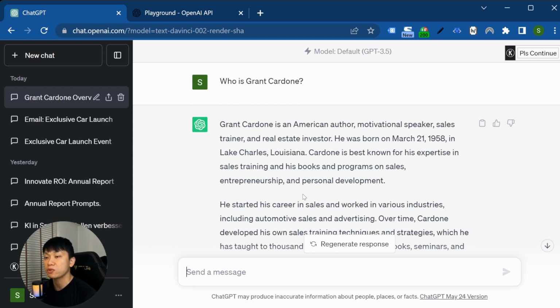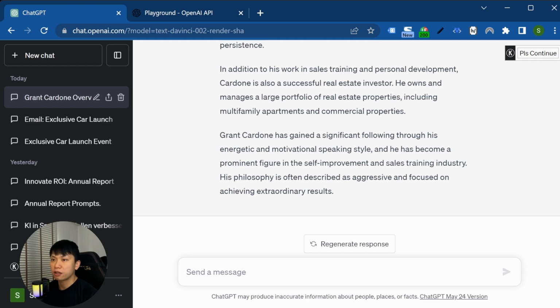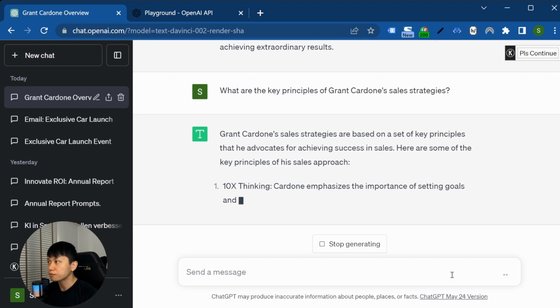And also at the same time, you will then be able to see whether the AI understands or knows who this person is, right? Okay, so the first question is out of the way, let's go to the second question, which is more focused questions. We want to ask a slightly deeper question this time around, and that is something like, what are the key principles of Grant Cardone's sales strategies? So in this prompt, we're going to hone in on the specific sales strategies that Cardone is known for, so that we try to establish what is his unique approach to sales.